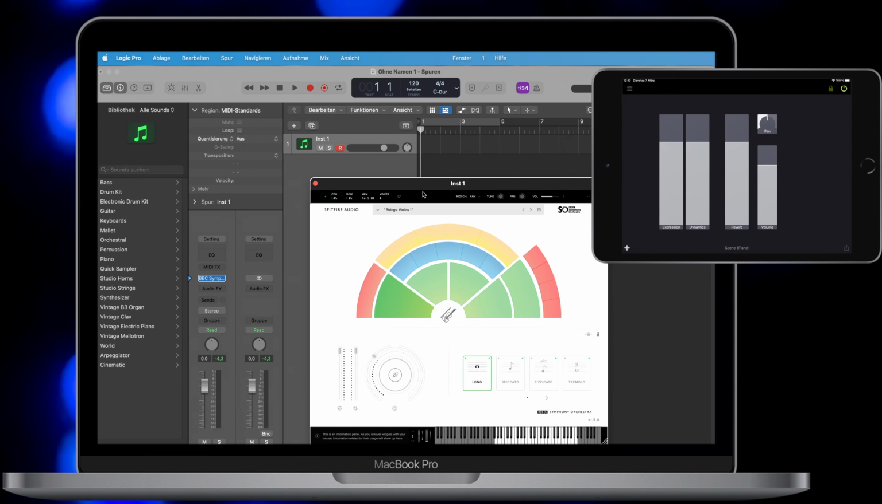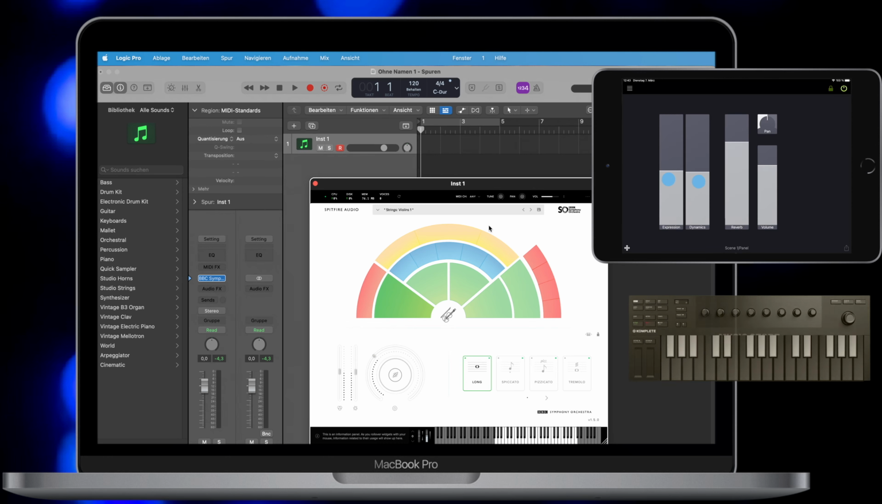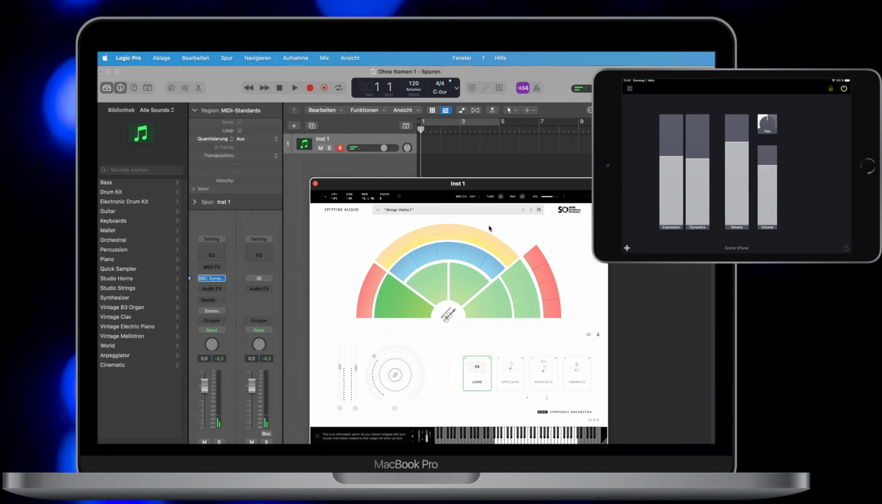Now let's see if we can control something. Yes, we can control everything. Very cool.